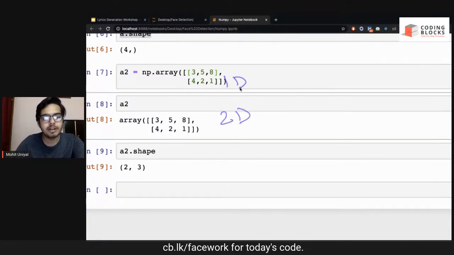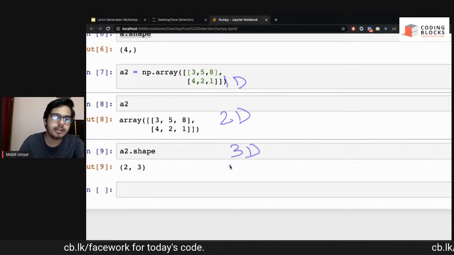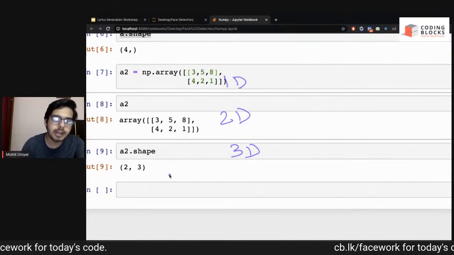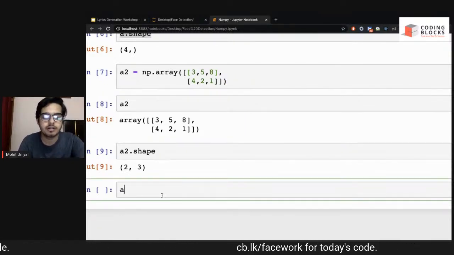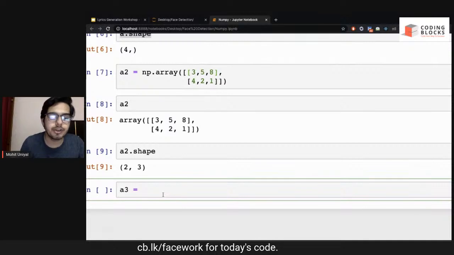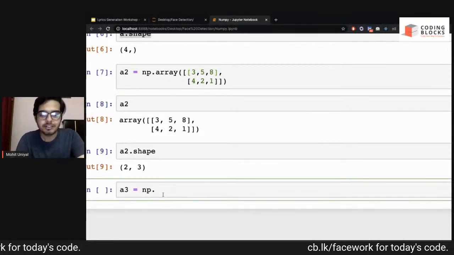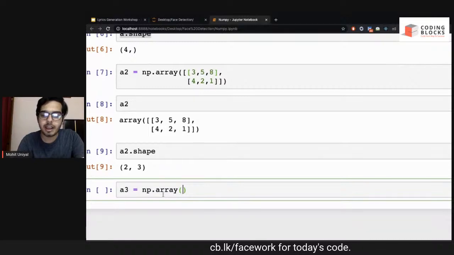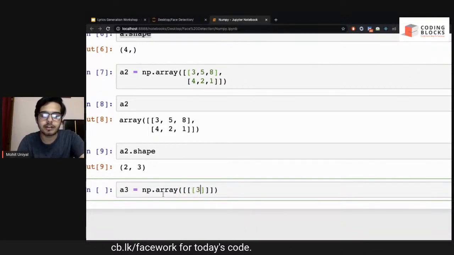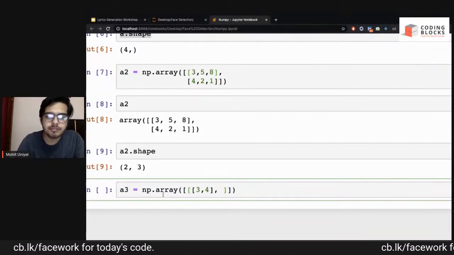And we have already seen one dimension. Can we create a three-dimensional vector or three-dimensional array? Yes, we can do that. I do not want to confuse you right at this moment, but just for the fun part, I'm telling you this. Just don't get confused.